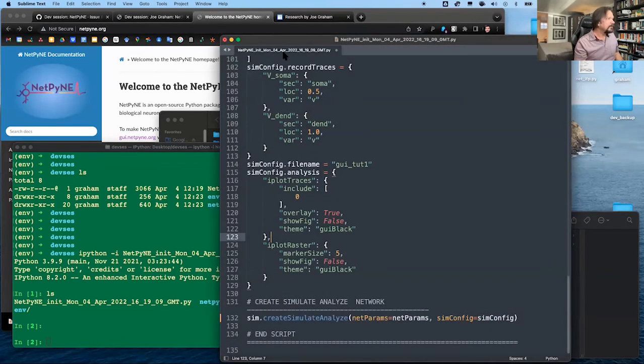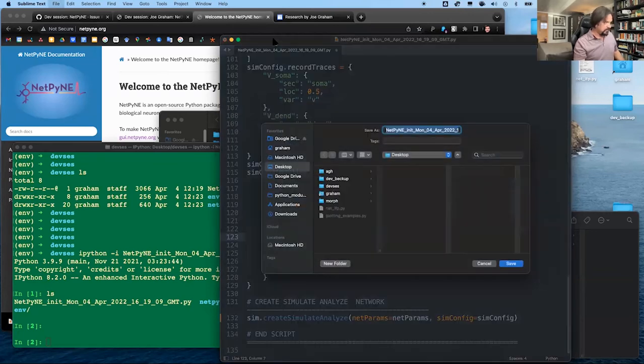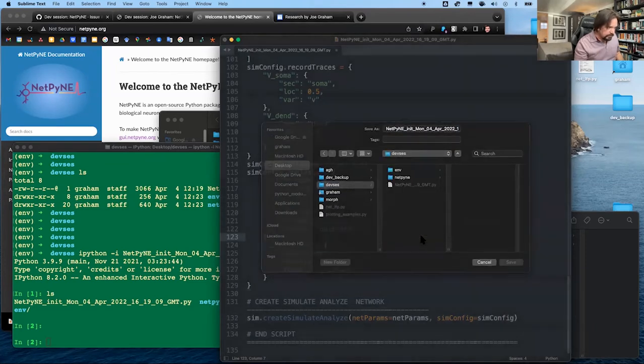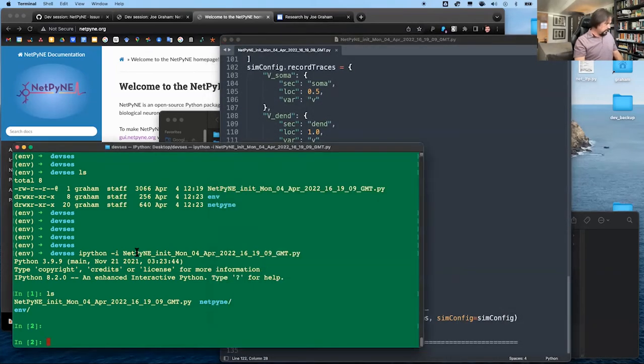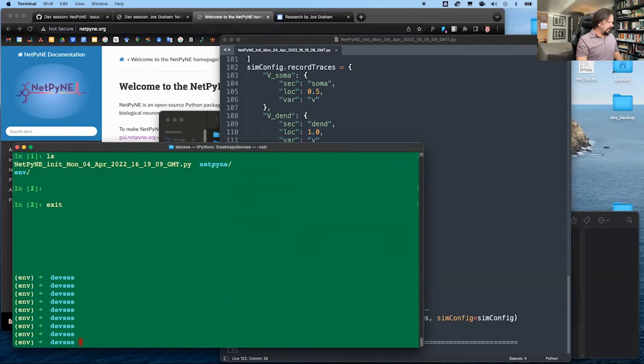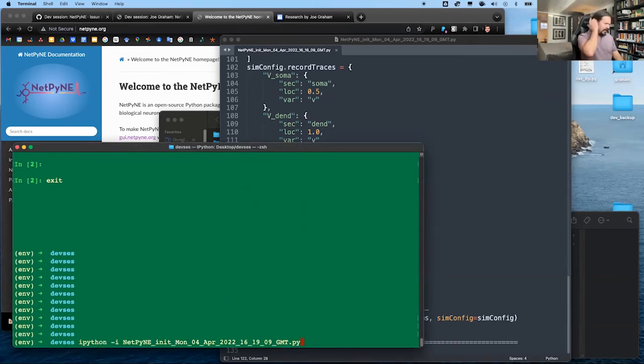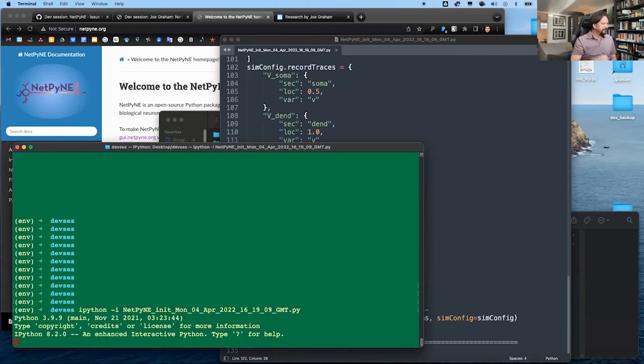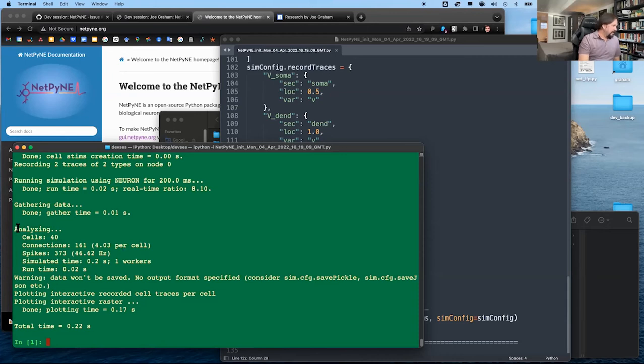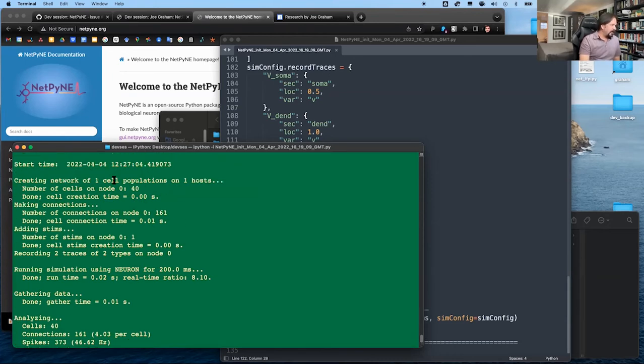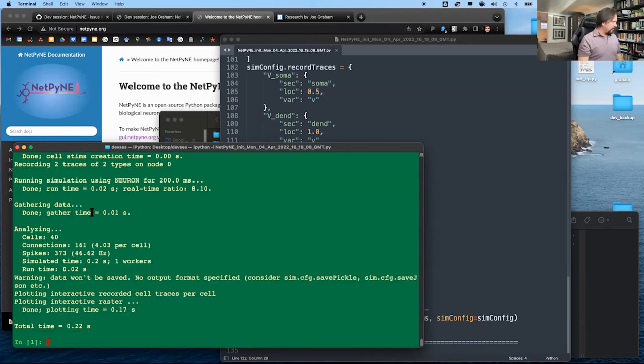Cancel. Save as dev says, save as that. Replace. Okay. And so now let's try that again in IPython here. IPython -i, and then run that file. There we go. So now we can see it created a network of one cell population on one host, 40 cells, went through the simulation, the analysis, and plotted.